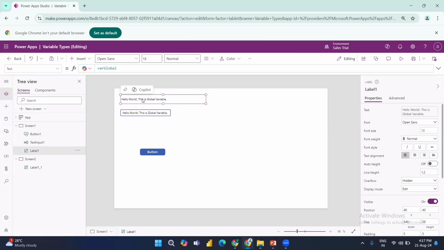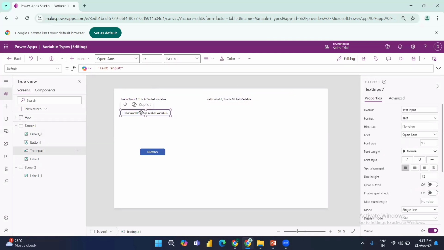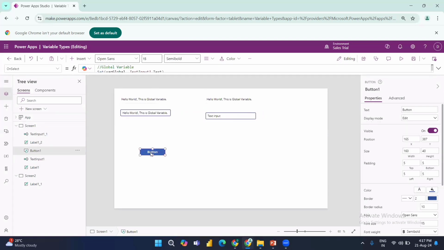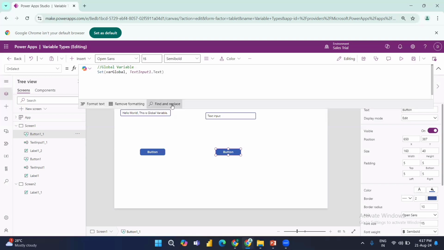Next, let's see about context variable. Let me copy and paste the same thing: one text label, one text input box and one button. So in the button, let me give the context variable syntax. That is nothing but, context variable starts with the function UpdateContext. Context variable is also known as local variable.